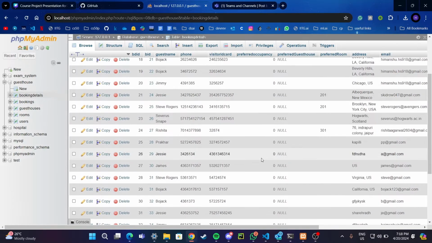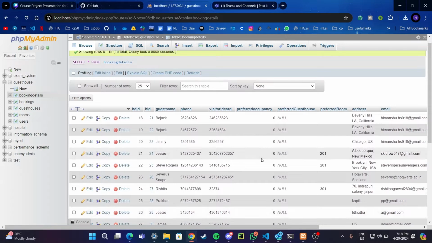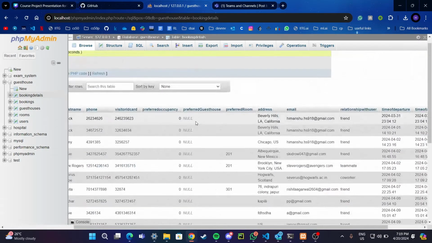Then we have the booking details, which is basically the details of the guests. Just 1 minute. So you have the booking details ID, the booking ID, which is the foreign key, the guest name, the phone number, the visitor ID card, just the ID, because I couldn't really add an option to upload the ID card. The preferred occupancy, which would be by default zero or null.